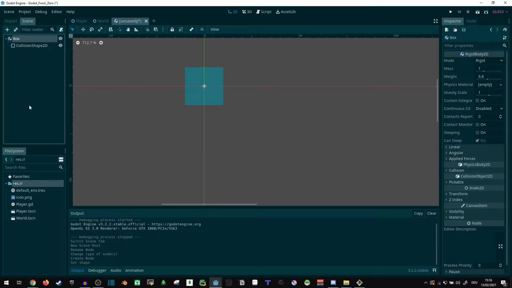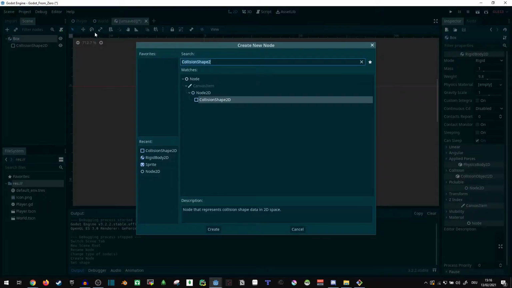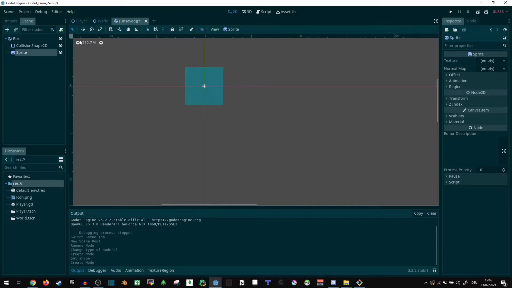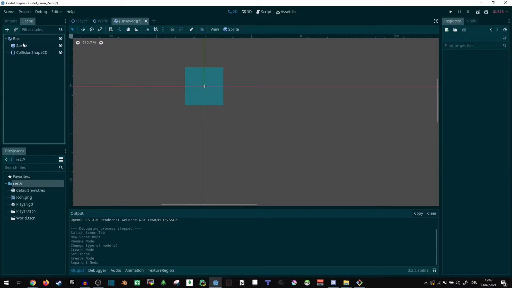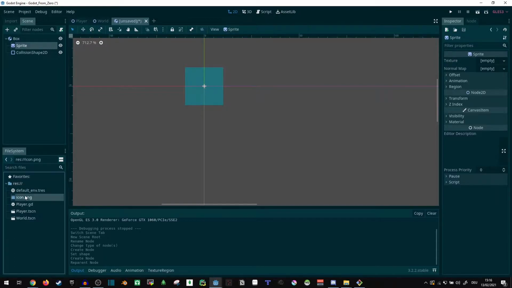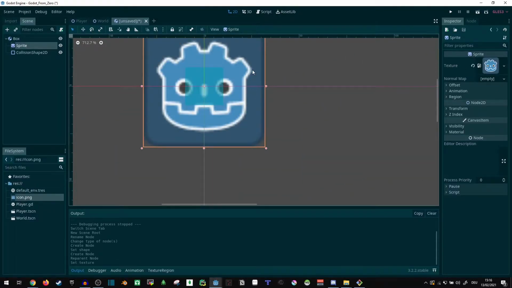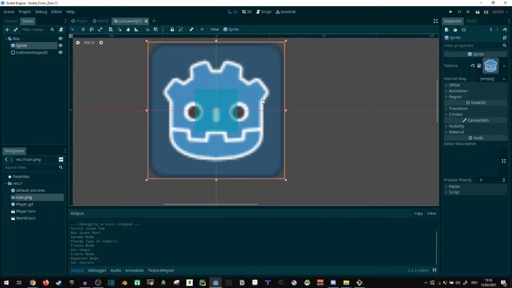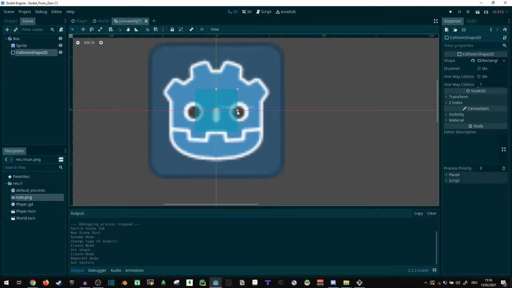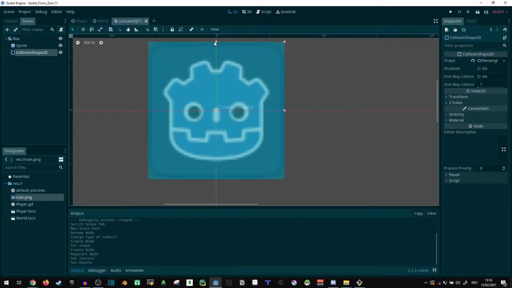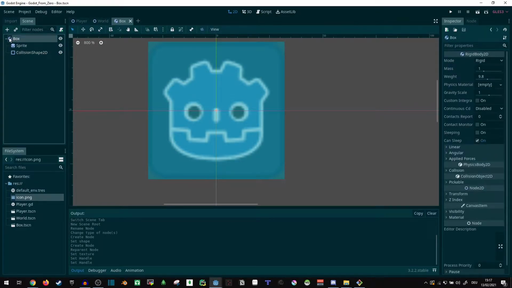Good start, but we want to be able to see our box as well. So let's add a sprite. This is going to work the same as the player. We can just use the Godot icon as our shape. And now we can actually see that the collision shape needs to line up. Or well, at least it would make more sense if it were to line up. So we can just move it with these little knobs here by selecting it in our scene editor. Nice. Let's save this.